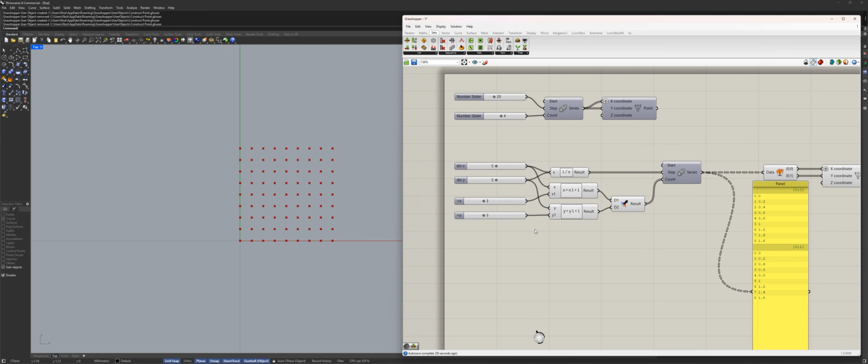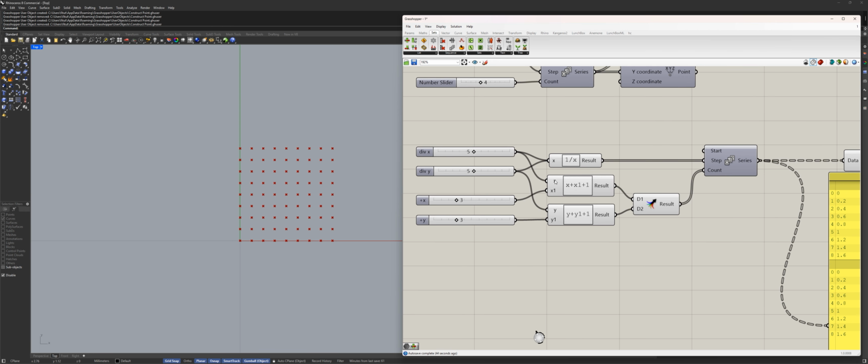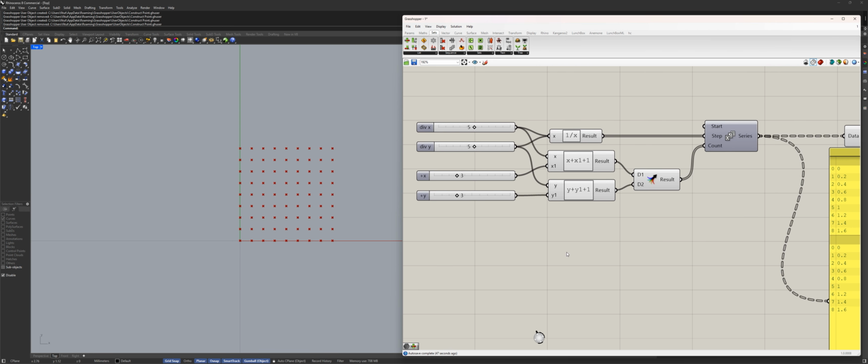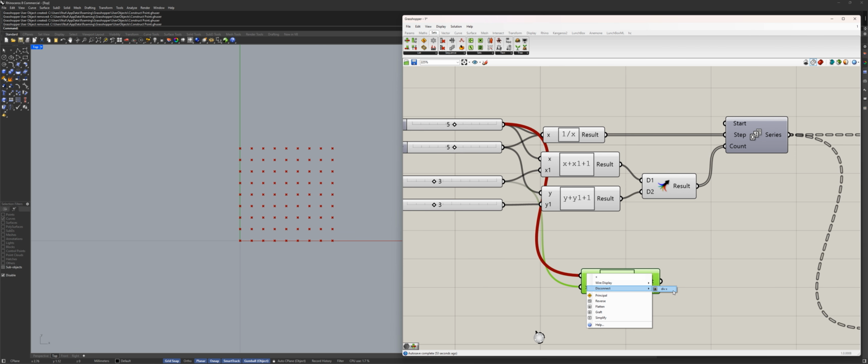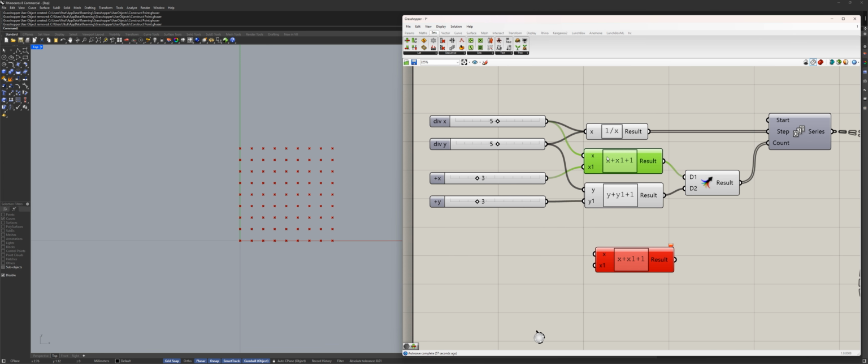So I will just show you the way to simplify this stuff, but it doesn't mean that it becomes more readable, right? It's just a way to simplify the amount of nodes. So what I'm going to do, I will click one of those, like this one, x and x1. Let me just show you what we'll do. I will disconnect that and connect it separately. So you're going to see we have two different ones, one for x and one for y.